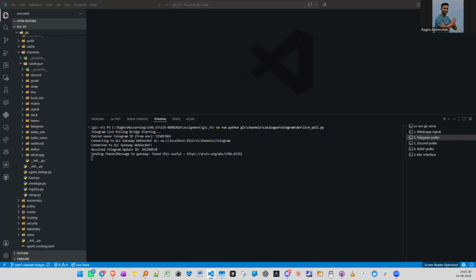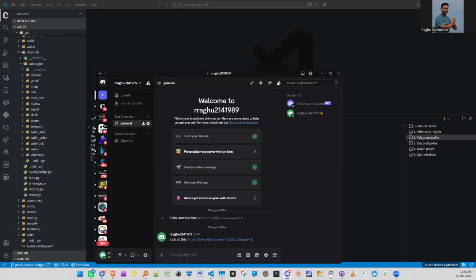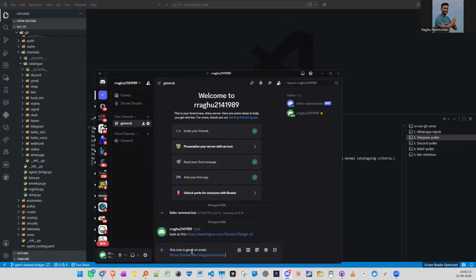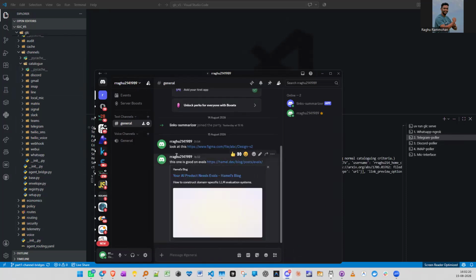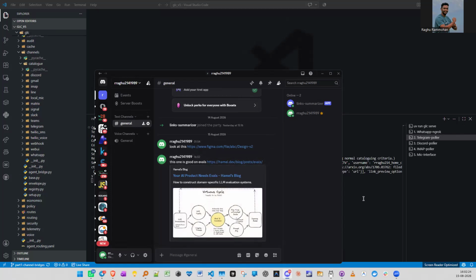Similarly, let me simulate for Discord. So this is the Discord server. Again, I've mocked up a server that I own, and assume that here we get such a message. So this message someone has sent in the group, and it has to go for evaluation.